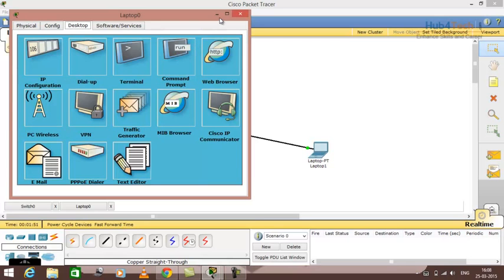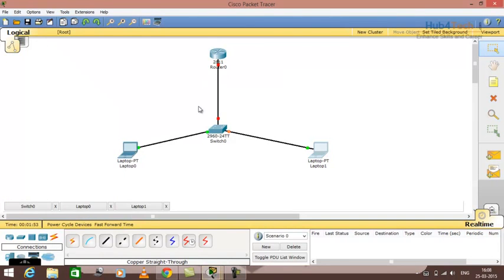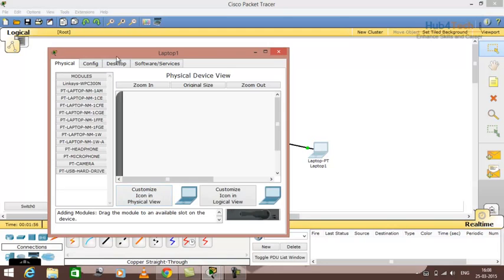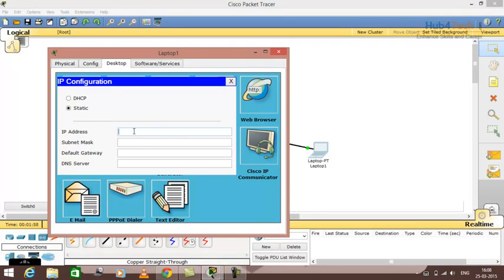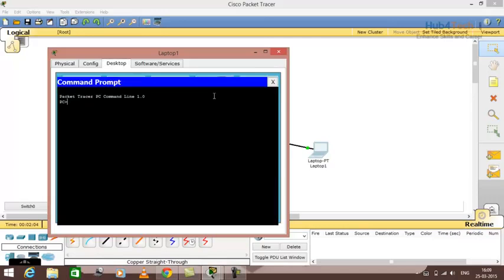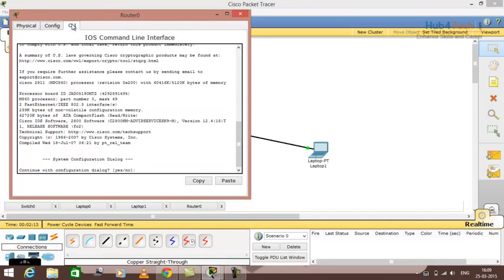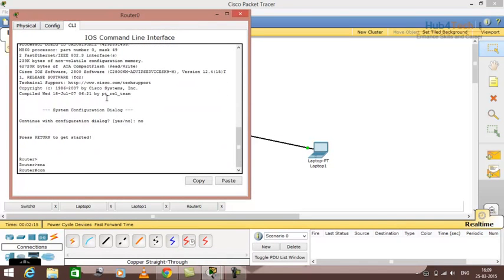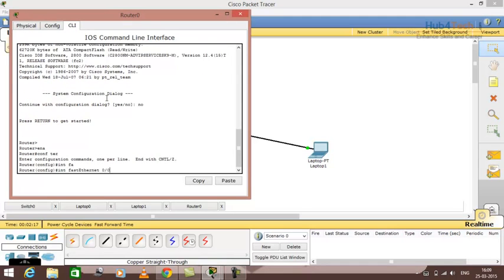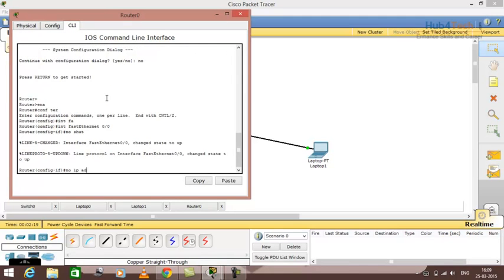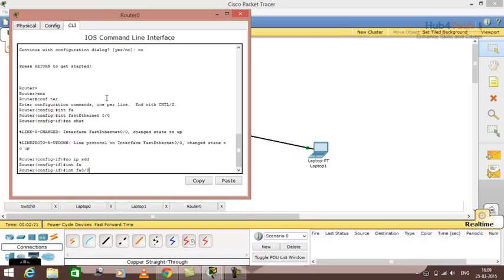Now I'll go to laptop 1 and I'll assign the IP address 20.1.1.1. Now what happens if I try to ping the system which is in a different VLAN? I can't, because for that I need inter-VLAN routing. For that I have to go to the router and no shut the port first. Then we have to go to the sub-interface.